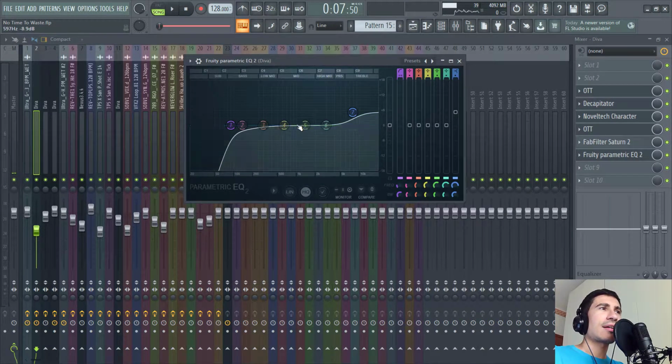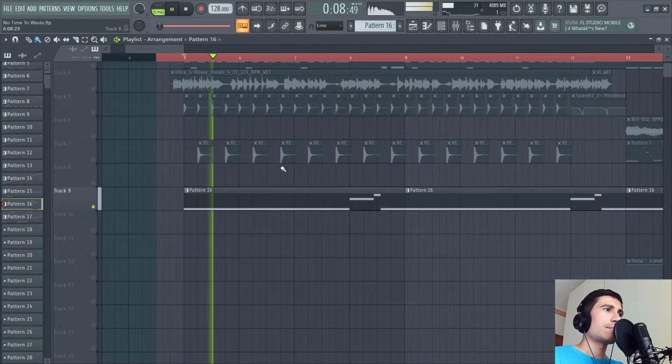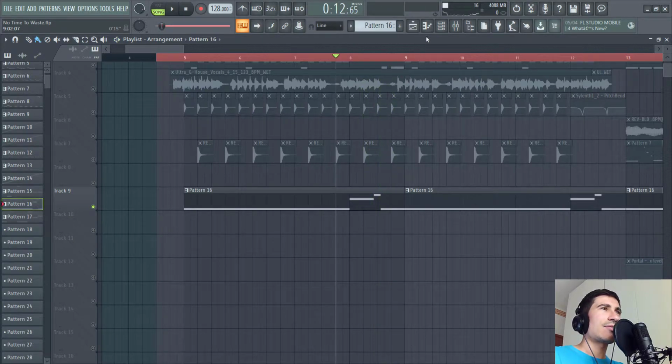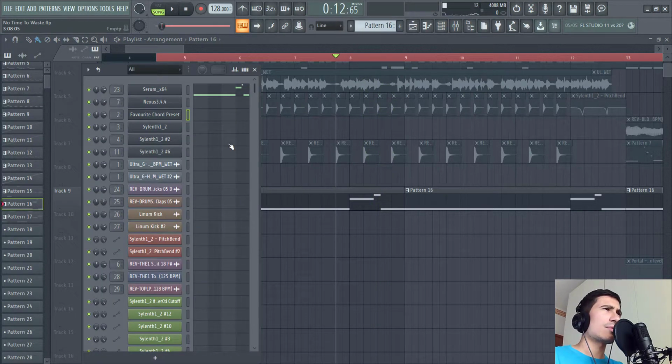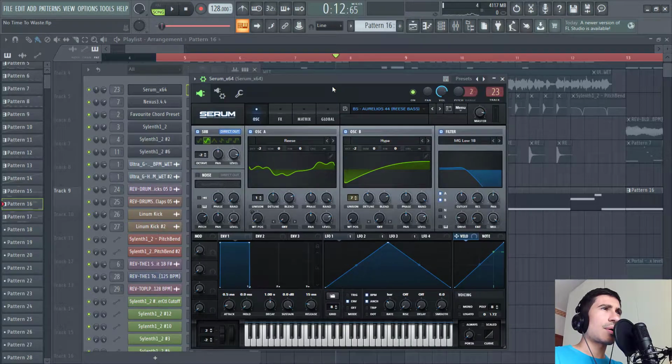And then at the end I added this EQ, of course, to remove the low end, because I added another bass, and I had some extra high end with this EQ. And then I added this bass. It's like a Reese bass with a lot of high end as well, and it's from Serum. It's a preset that I created by myself. Soon I guess I'll release a soundbank for Serum.